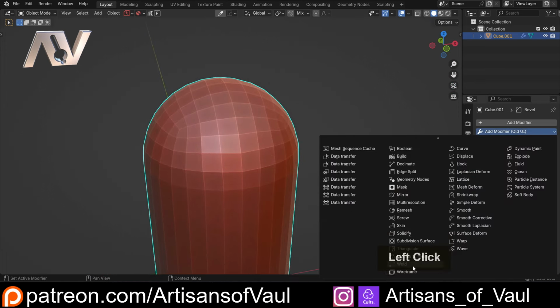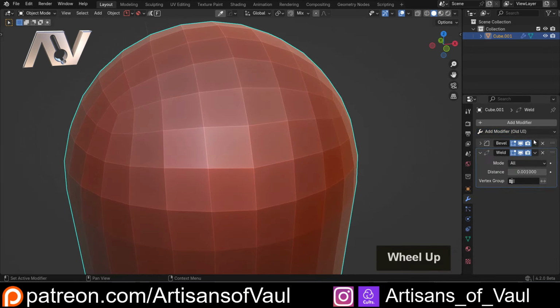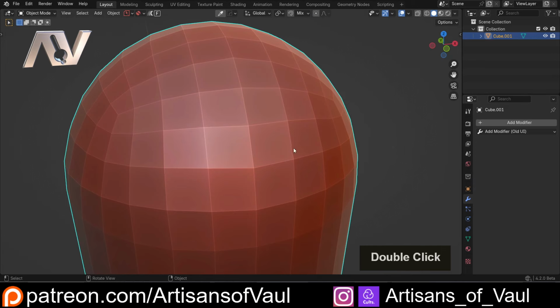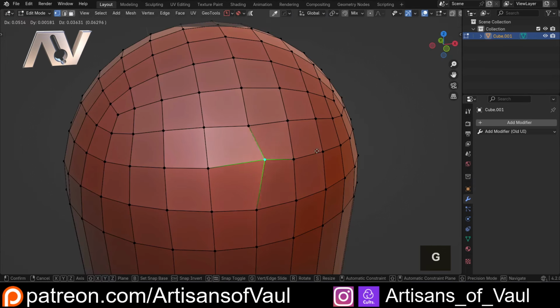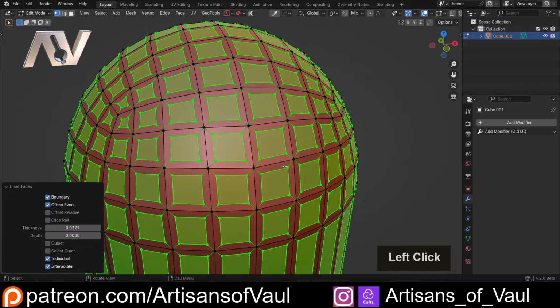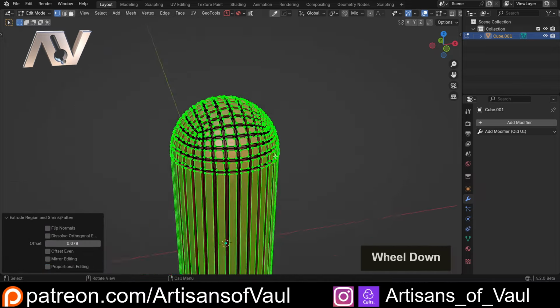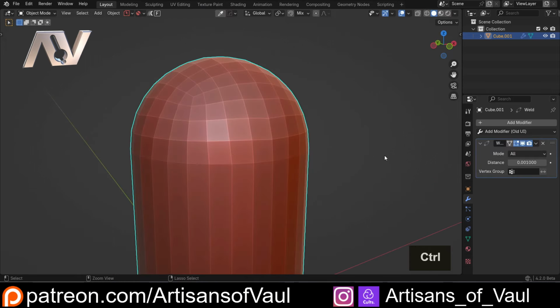So add modifier, add the weld modifier, and then the distance we can put as relatively small because they're basically on top of each other. And then if we apply all of those, go into vertex mode and G, you can see this is one vertex. If I press A and I, we've got none of those issues. So if I want to do something funky like that, I can do. So this weld modifier works really well with the bevel modifier.